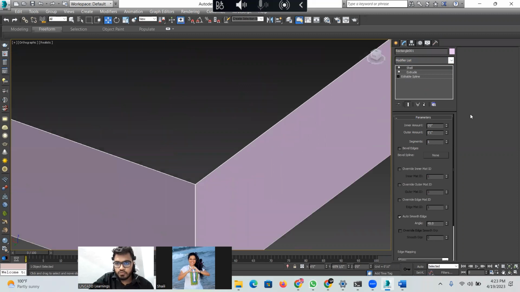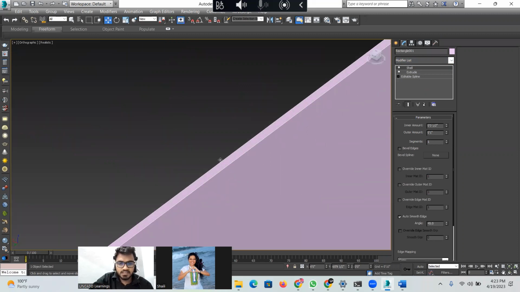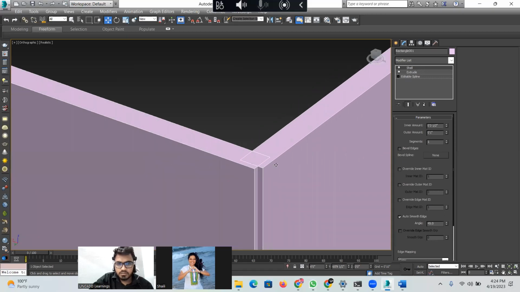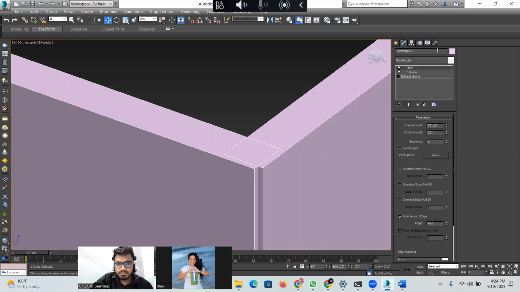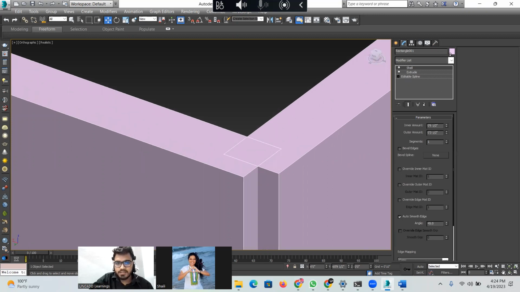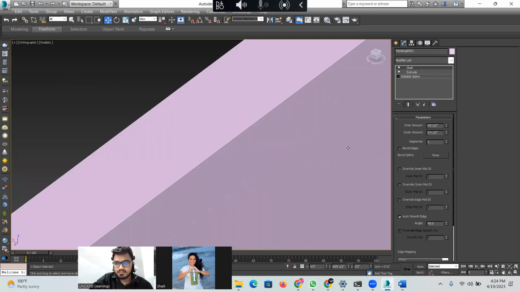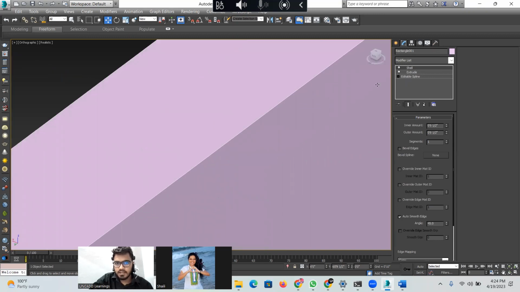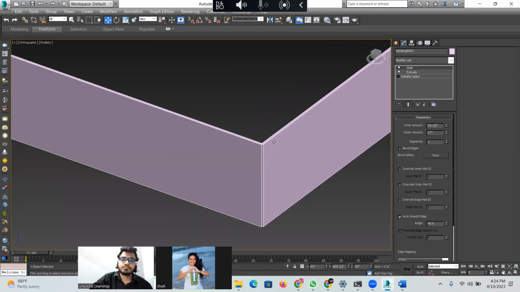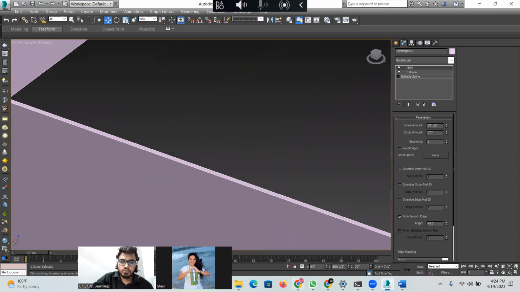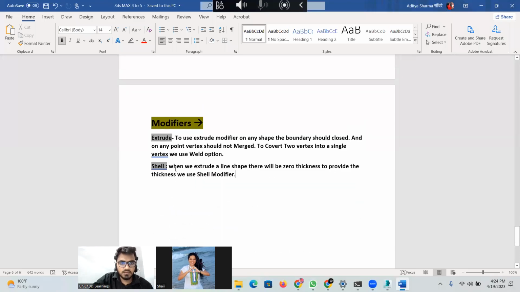If you increase the inner amount, you can see your wall thickness is increased on the inner side. And if I increase the outer amount, it will be increased on the outside like this. So you can see, I write in our notes, like see here.